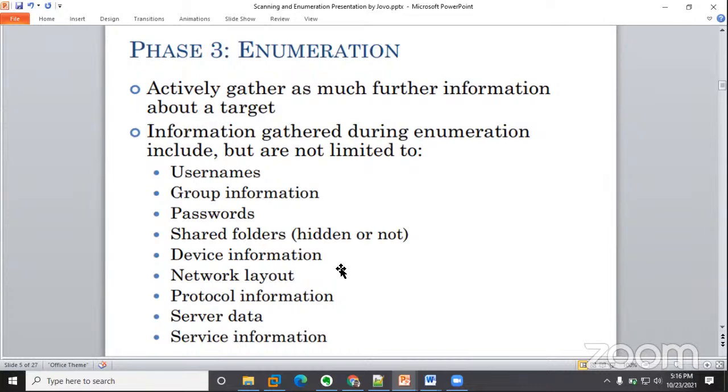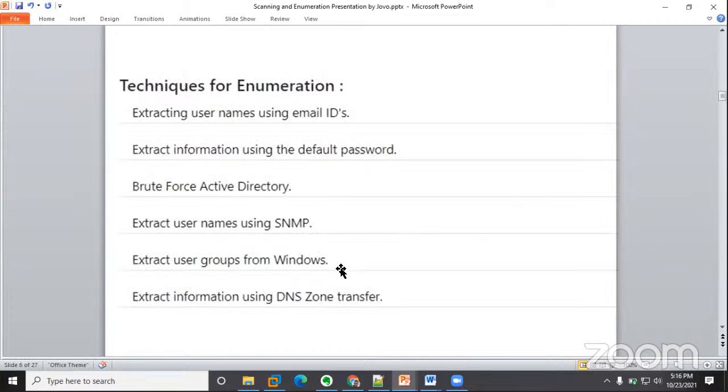Any of these shared folders or locations. That's what enumeration gives us, that visibility, before we start going to exploit anything. Now, technically, these are some of the activities that are carried out during the enumeration phase. For example, like I said, extracting usernames from email addresses, getting information about default passwords, extracting user groups and the list of users that are logged in, and doing a brute force attack on Active Directory. These are some of the enumeration activities that can be done.